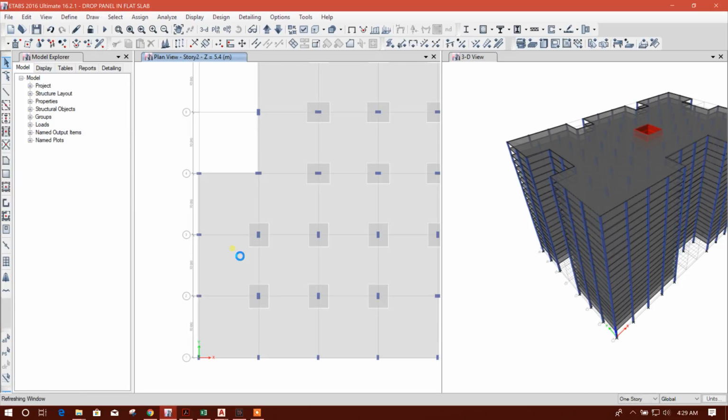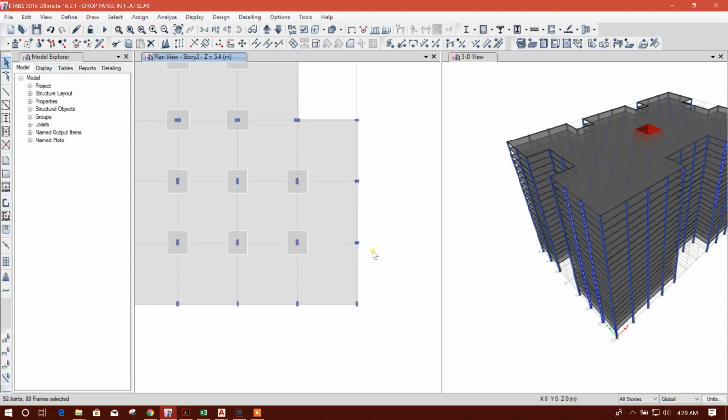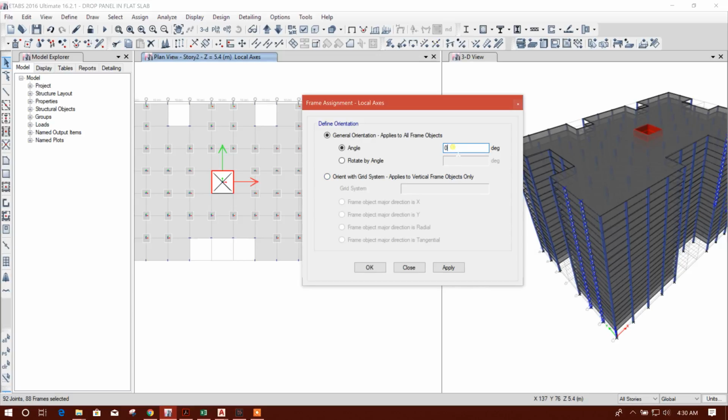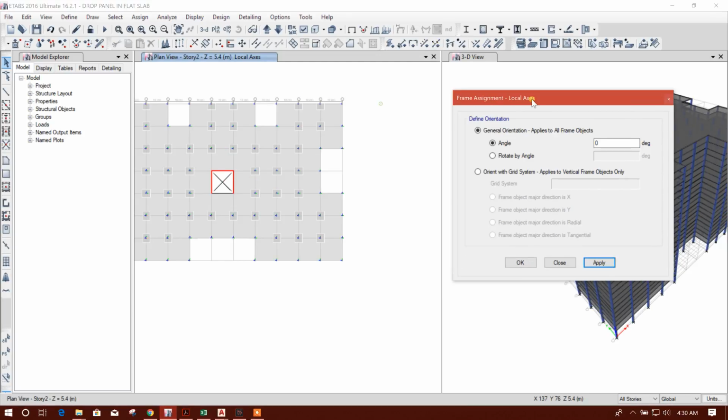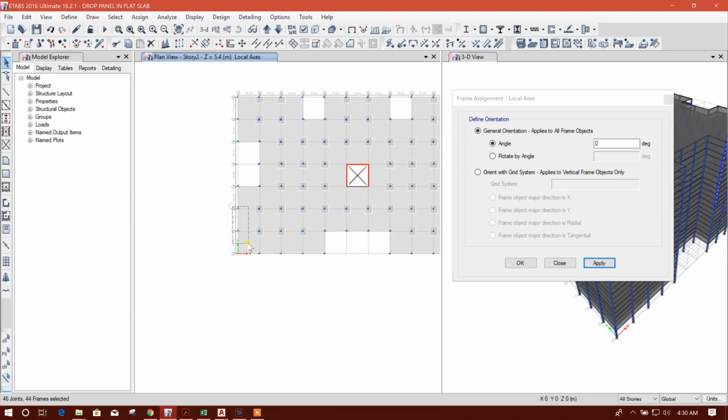For example, this column, 2 columns, and these 2 columns have the column orientation in Y direction. Here the frame local assignment. Apply. That means it will be 90.